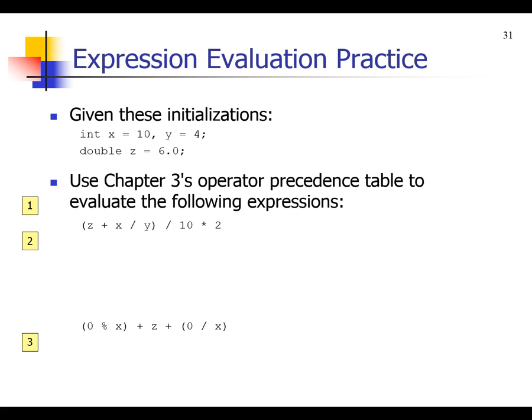10 times 2 is 20. What is this? Are you going to do divided by 20, or are you going to do 8.5 divided by 10? Divided by 10. Okay. What about this one?